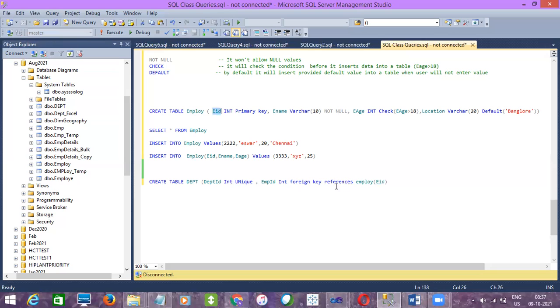Now since we have referenced the employee table's employee ID column, whatever ID values are there in the employee ID in the employee table, only those values you have to enter here. If you enter anything other than that, it won't accept it. So let's check that while inserting the data, I'll show you. And department name.